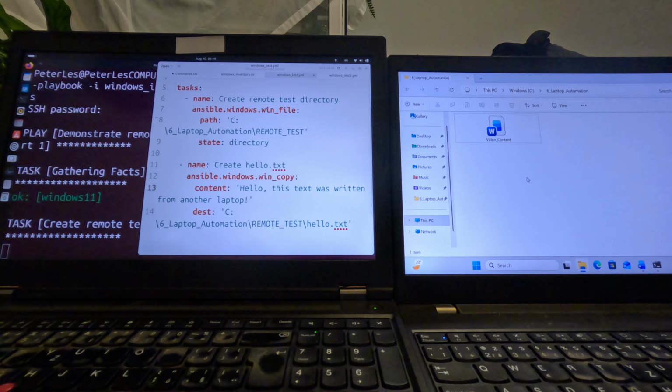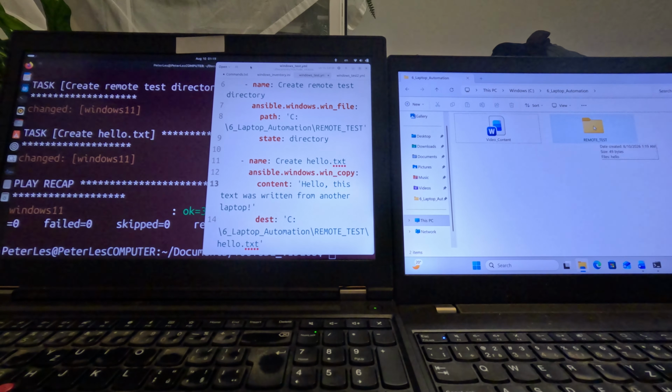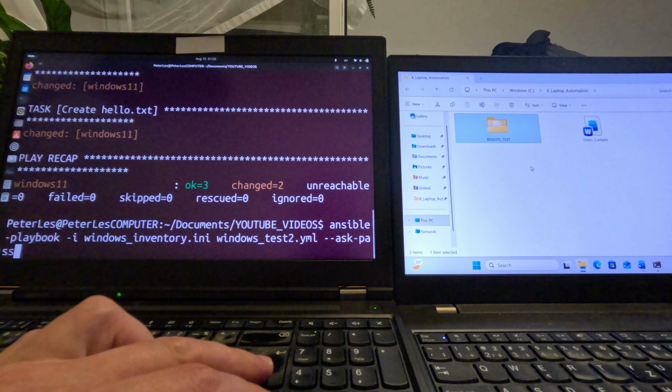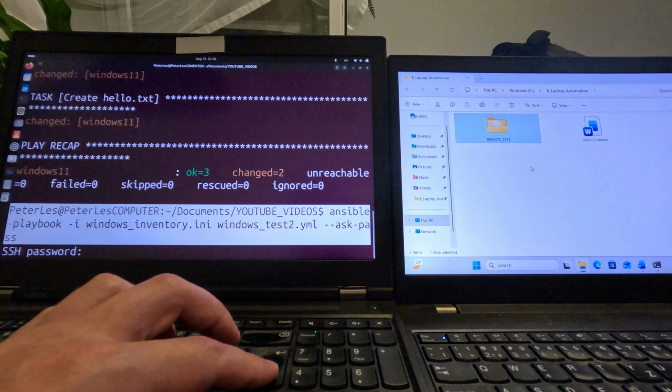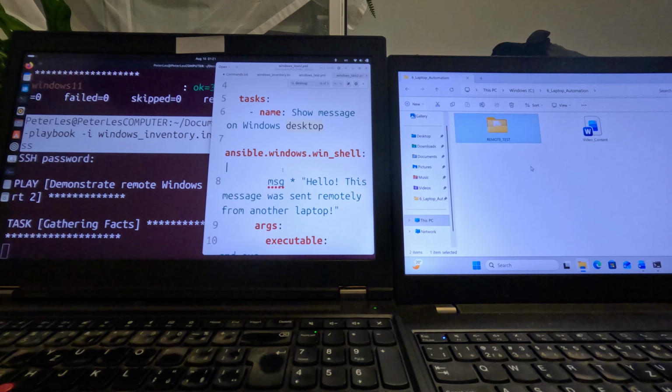This playbook creates a directory named remote test on the Windows machine and generates a text file named hello.txt inside it. Now let's run a more complete playbook. This second playbook, named Windows_test2.yml, performs several additional remote operations.